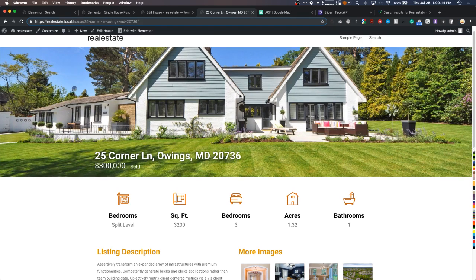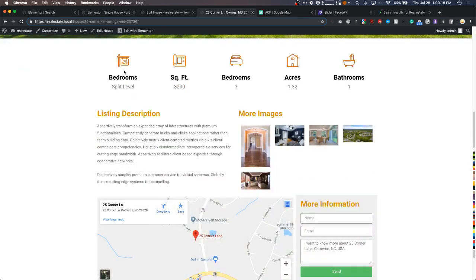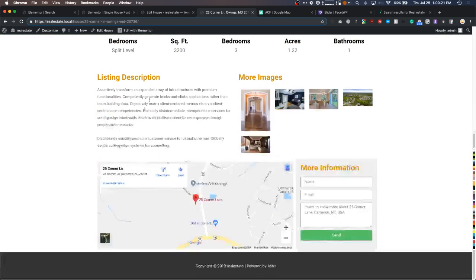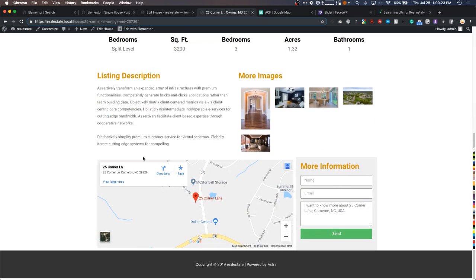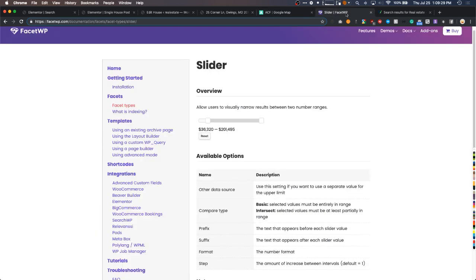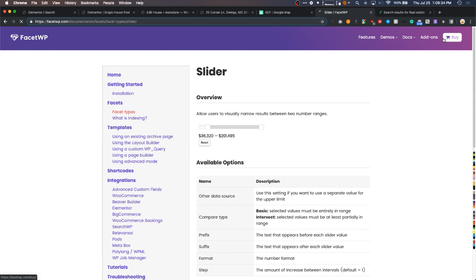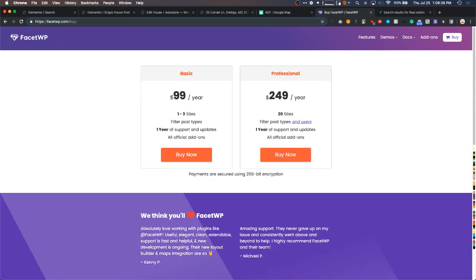You've got your nice featured image up here, pricing, status, address, all of the information that they need, description, more information, more images, and a map. This is all you need. You've got Astra and Elementor, and Advanced Custom Fields, and then Facet WP, and you've got a website. Facet WP, $99 a year, is the one you're going to need for that.